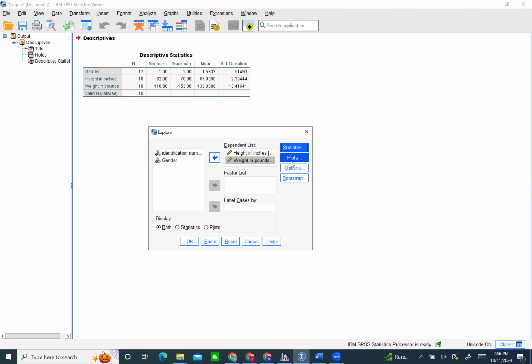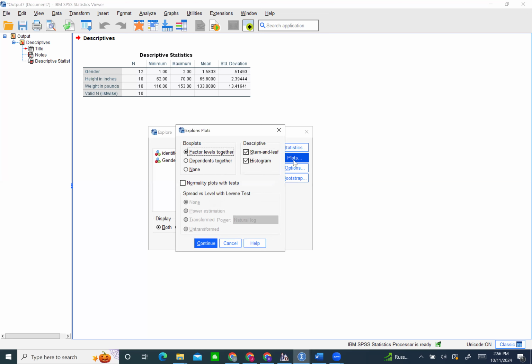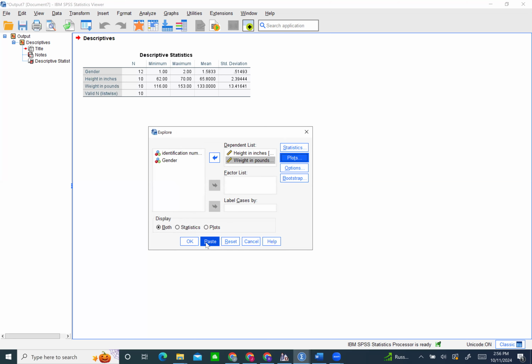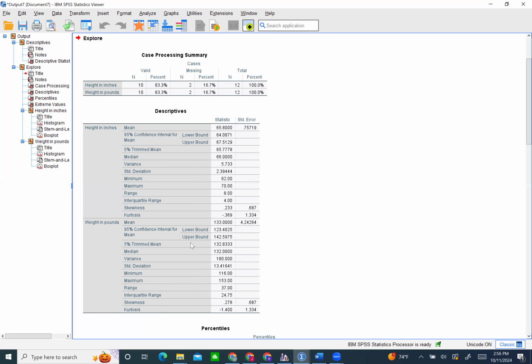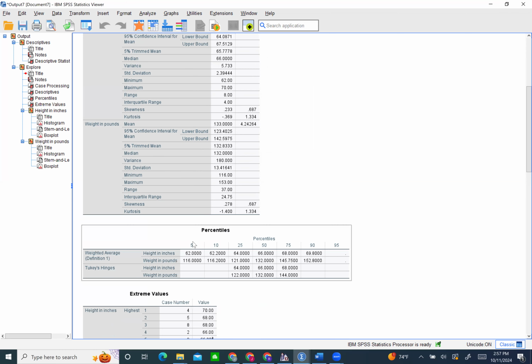Next, we'll go to Plots and check the option for histograms. Once you've done that, click Continue, and then we'll click OK to generate the output. In the output window, you'll notice there's a lot of info, and we can see detailed descriptive statistics, including percentiles.